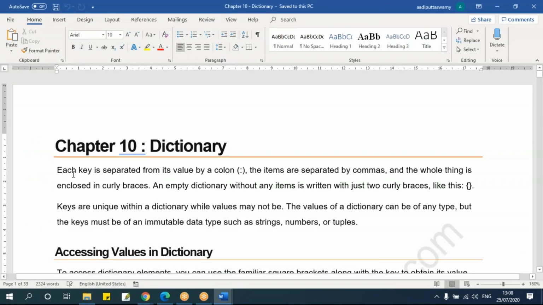The dictionary, as I told you, each key is separated from its value by a colon. The items are separated by commas. That is, each element will be separated by commas, and I can have any number of elements. And this will be enclosed with curly brackets or flower brackets. The keys should be unique. Otherwise, only the last value will be taken into consideration.